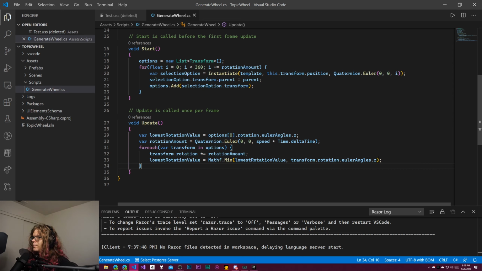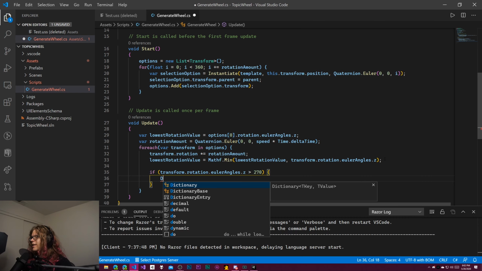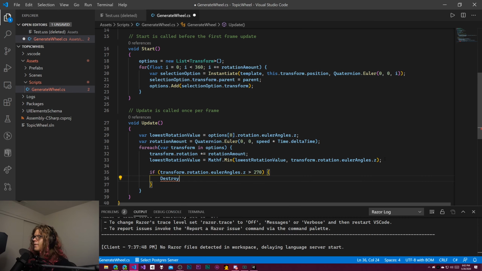For now, there is an easier thing to do, which is to mark things for deletion. So the way to do that is: if transform.rotation.eulerAngles.z is greater than, we're just going to hard code this for now, 270 should be fine. I think that should work. If it's greater than that, then we'll just destroy transform. That isn't going to really work, though.